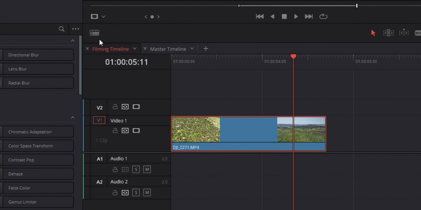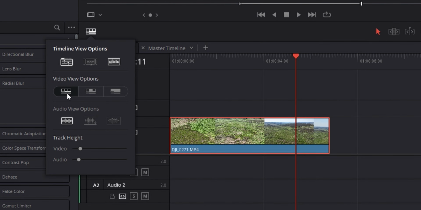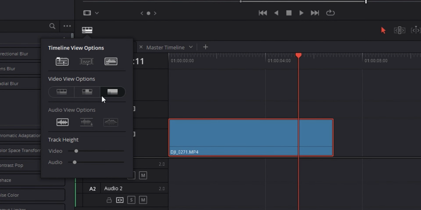Now a top tip that I find is that you can actually change the different video viewing options. Now I find that this mode here is the most labor intensive and this here is the least labor intensive for your computer.